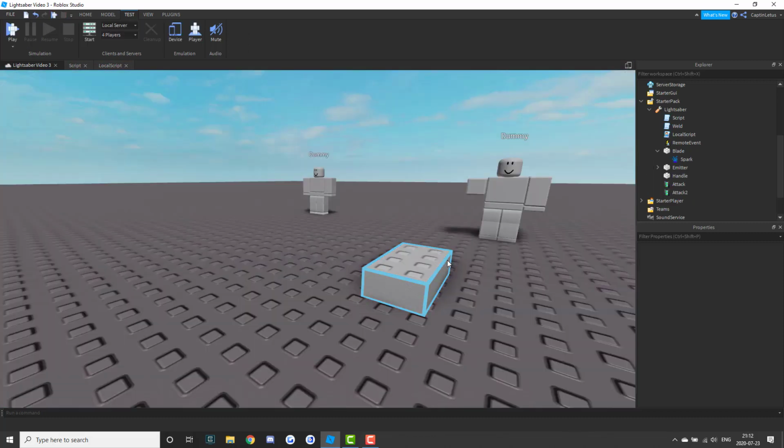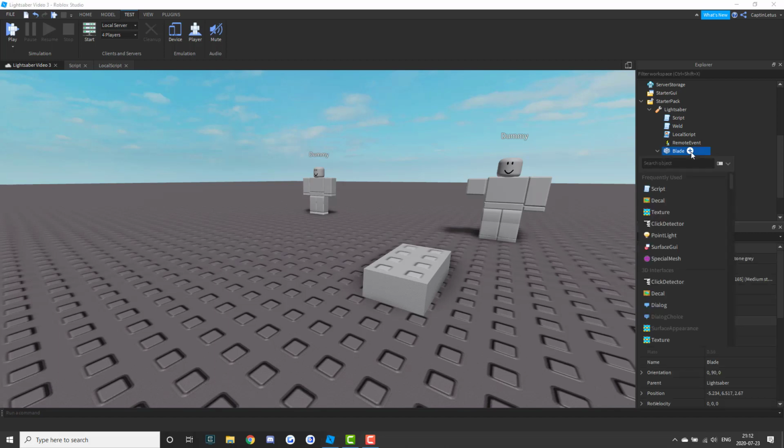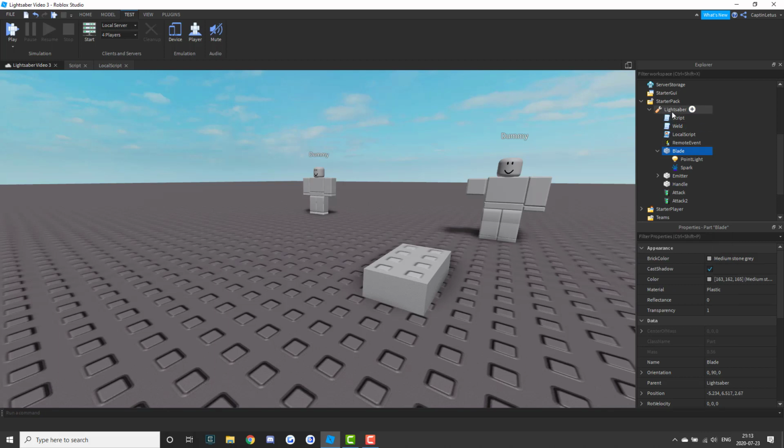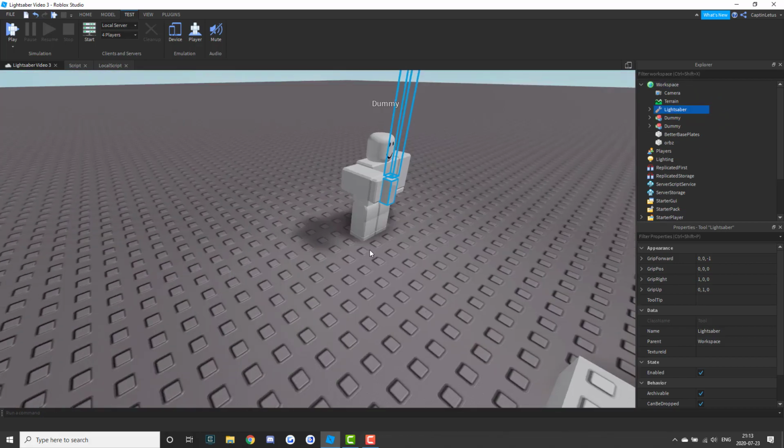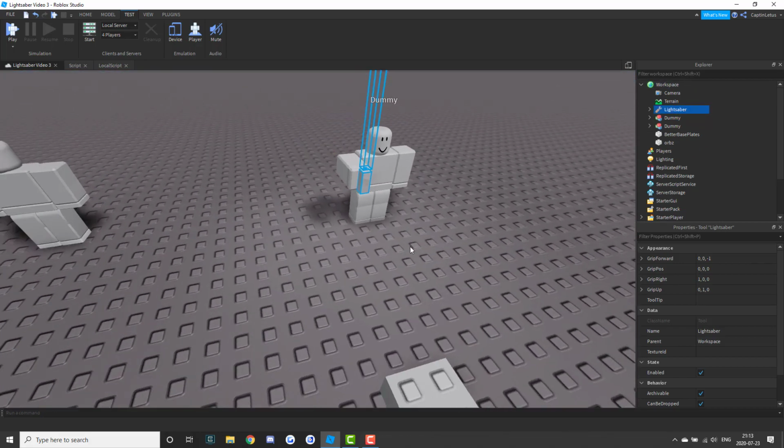So the final thing we're going to do in this tutorial is add a lighting effect to our saber. So basically what we're going to do is make it so when we turn our saber on, it's a green saber, so we're going to add a green light. So into our blade, click that plus button and type in point light. So let's drag our lightsaber into the workspace so we can see what we're doing.